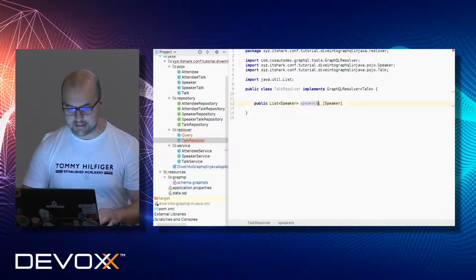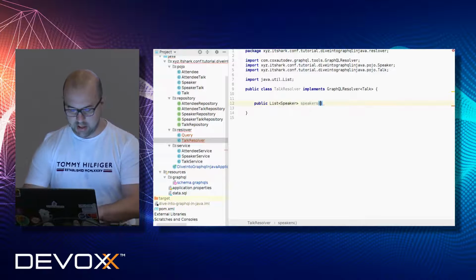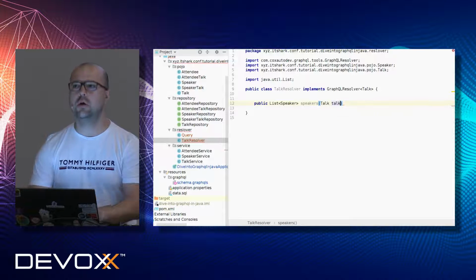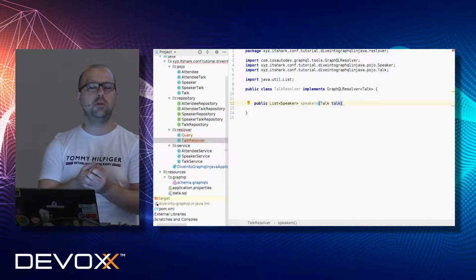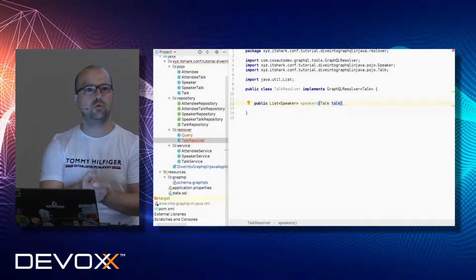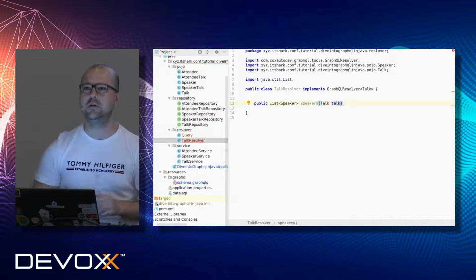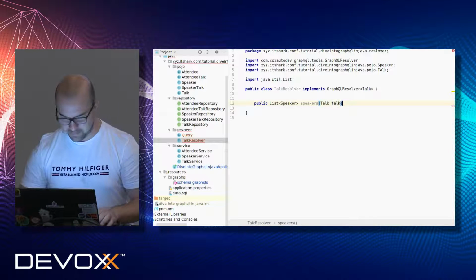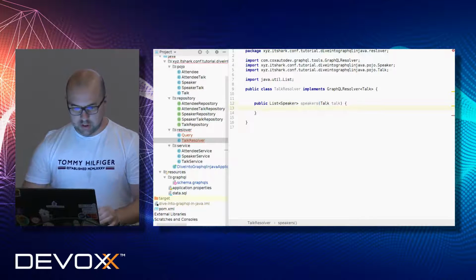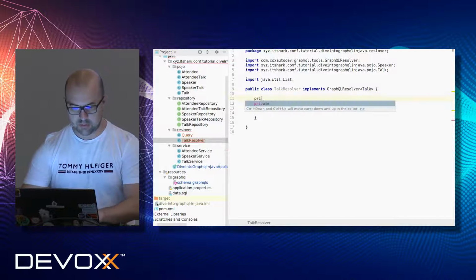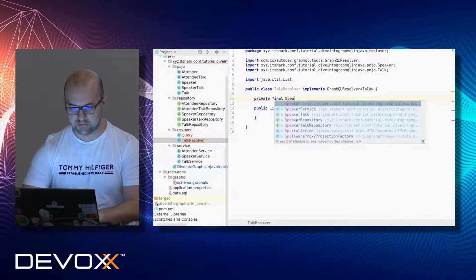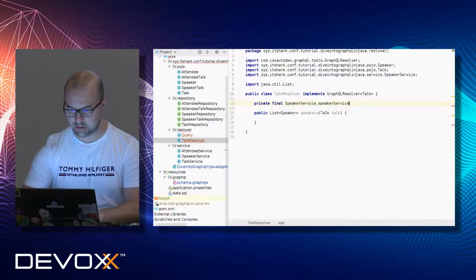In this case, now we need to have an argument. The argument is actually going to be talk, because we have an object talk, and we need to resolve some field on it, but we don't know how. So we're just going to take that object, find this method, and say, here it is, resolve it for me. Then here we need private final speaker service. Speaker service.